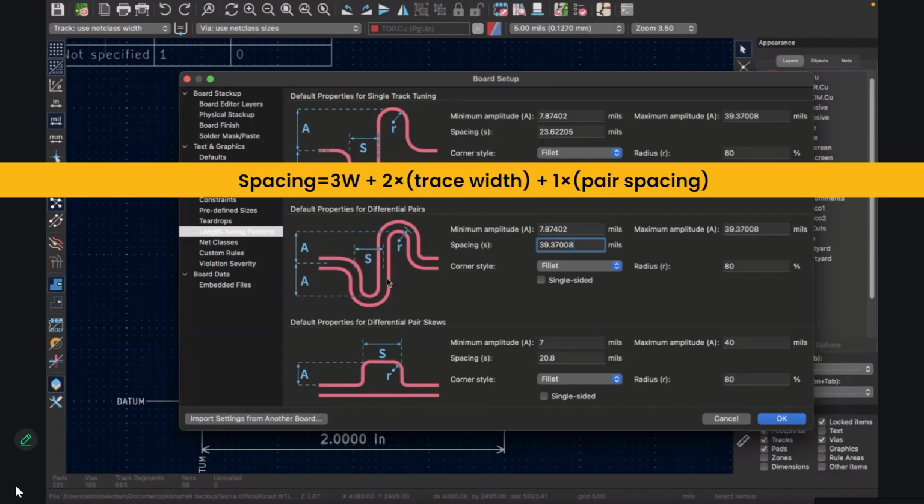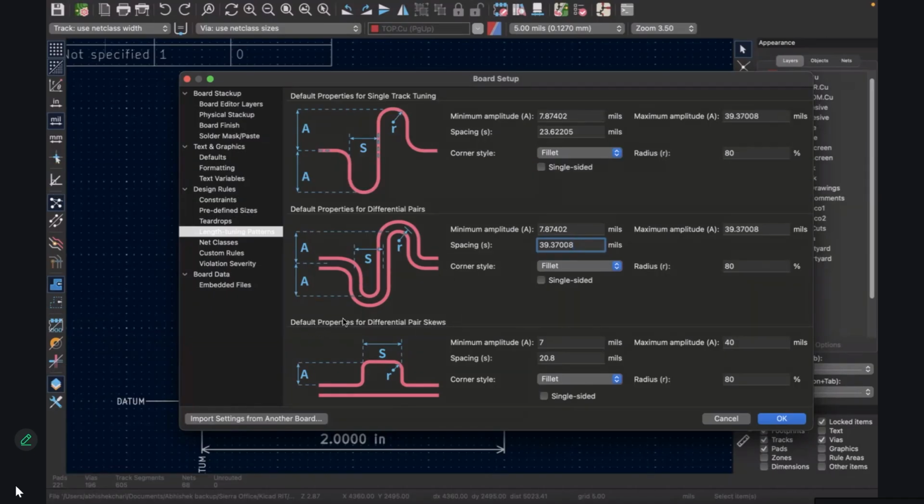When calculating the spacing, include the two trace widths and their spacing along with the 3W rule. In the current design, we only need to configure the skew properties. Set minimum and maximum amplitude. Ensure the value A does not exceed 3 times the spacing. If required, you can add multiple skews. When calculating the spacing, include one trace width, which is 15.6 mil plus 5.2 mil. After configuring these settings, click on OK.